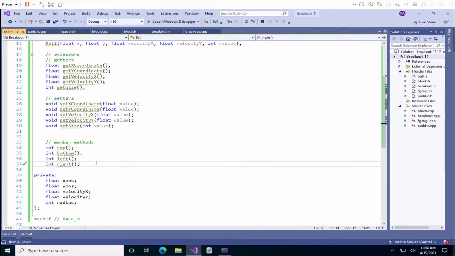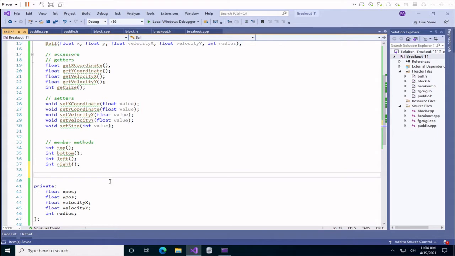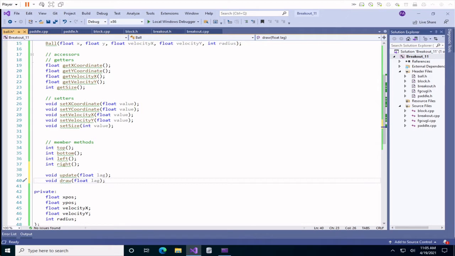And then similar to our player paddle, we're going to need to update the ball's location, and it'll need lag, and we're going to want to draw the ball, and it will need lag. All right. And then we're going to be implementing collision checking, and we'll set that up after we get the rest of this set up. All right, so this is enough to get started.